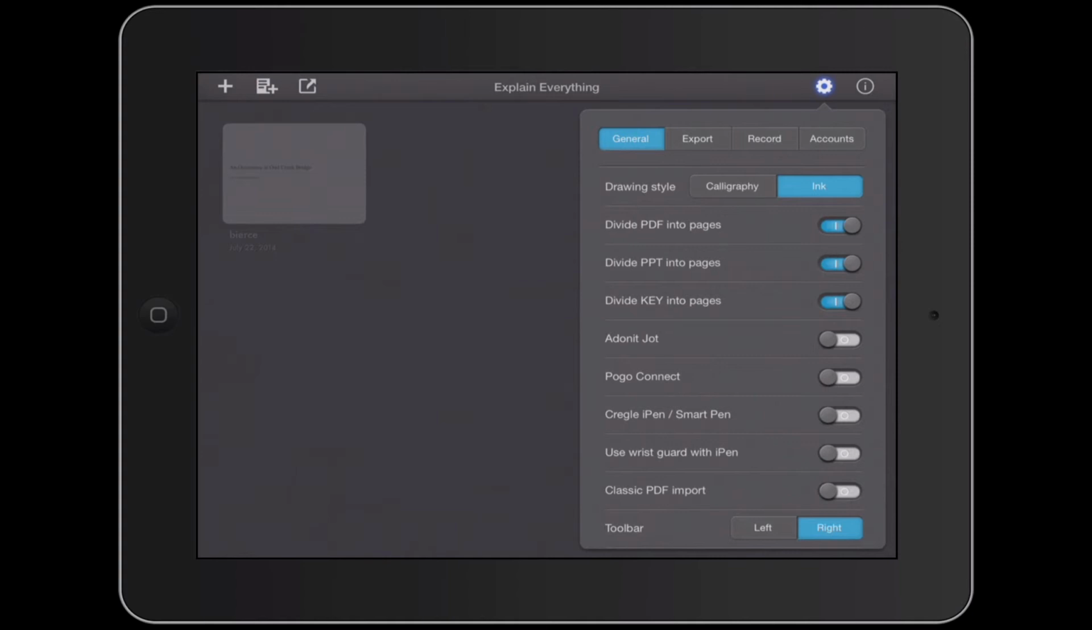The next couple of settings, Adonit, Jot, Pogo Connect, the iPen, and the wrist guard, those refer to specific types of stylus you can use with Explain Everything. I don't have any of those. I use a $2 stylus that I like. So I don't know how good or not good those settings are, but it's kind of neat they have them, I guess. And then, down the bottom here, toolbar, left or right.